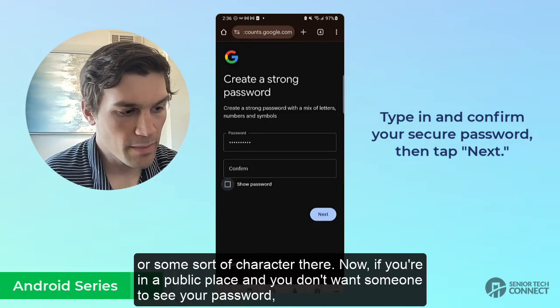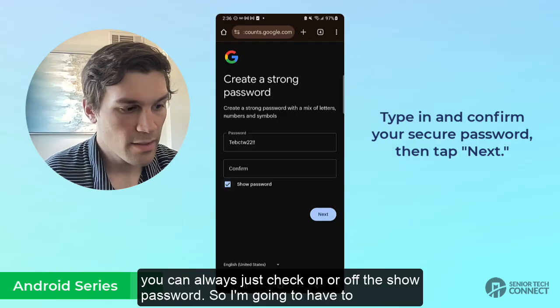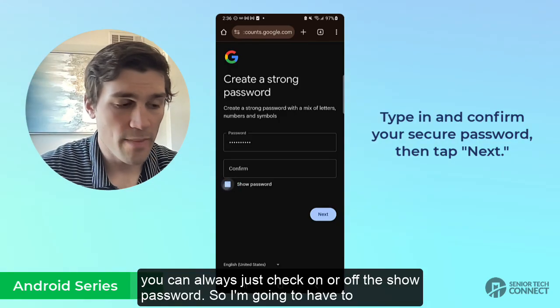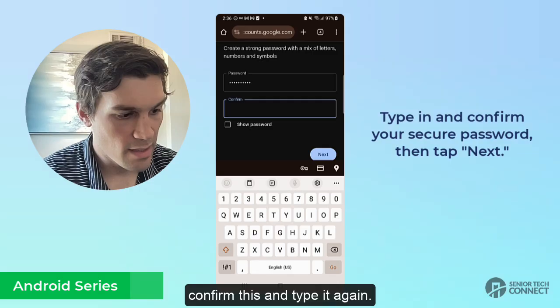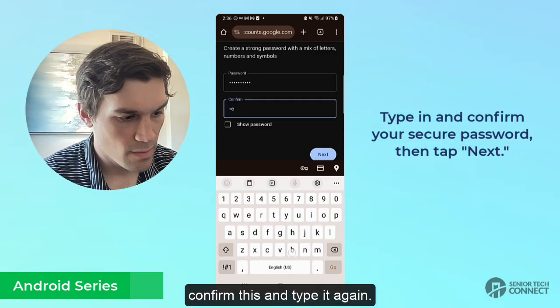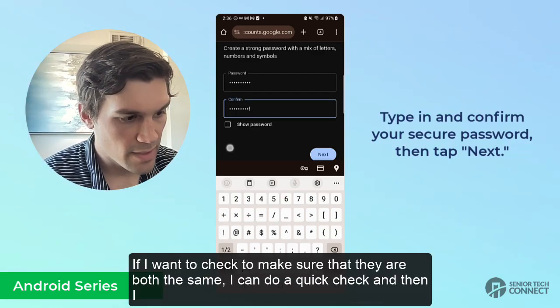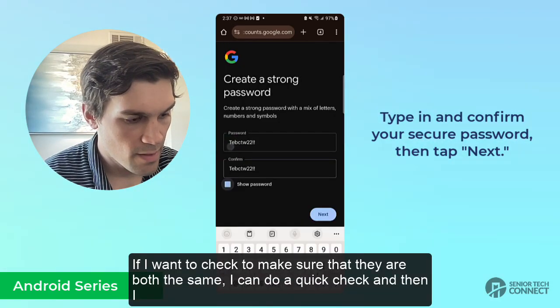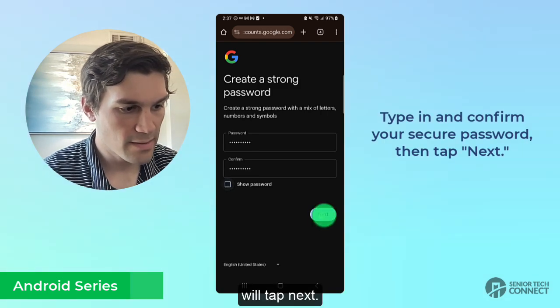Now, if you're in a public place and you don't want someone to see your password, you can always just check on or off the show password. So I'm going to have to confirm this and type it again. If I want to check to make sure that they are both the same, I can do a quick check, and then I will tap next.